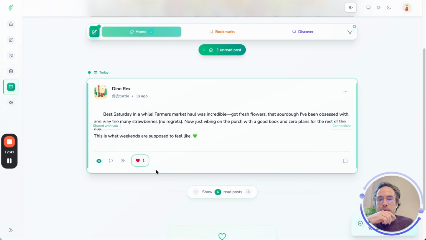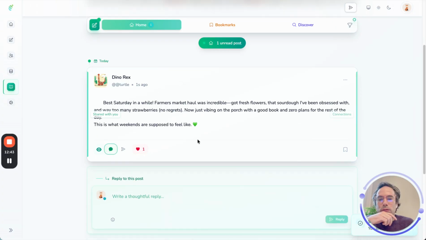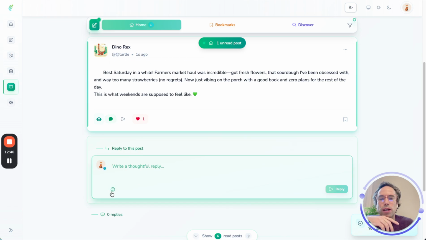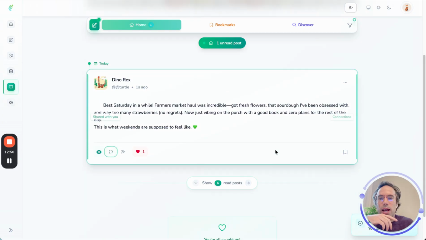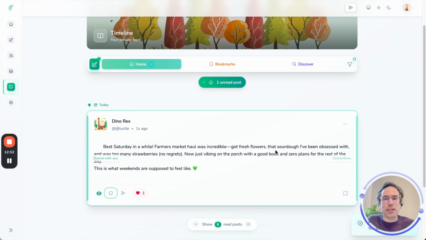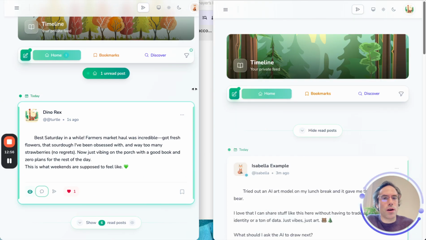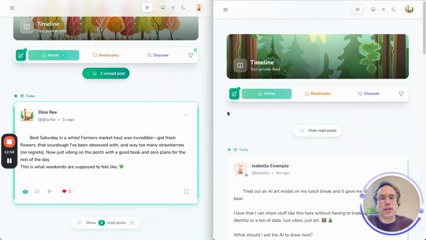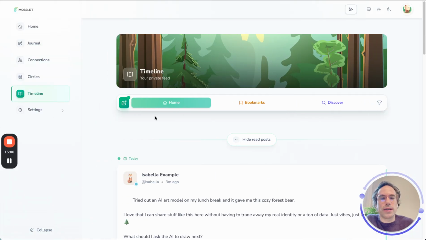We can like that. You could add replies to this post, and again, all in real time. We have our fully accessible emoji picker. Really proud of that. And yeah, that's pretty simple. And also right now you see we have some filters going on. So we're going to hop on over to our other person here. Back to Dino and check out our filters.